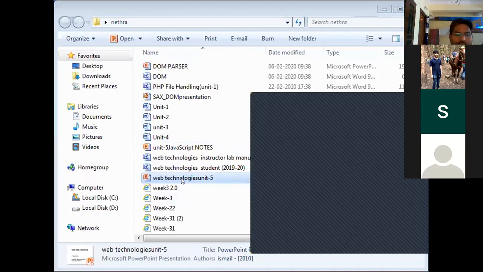See, actually this is the fifth unit. The fifth unit will talk about JavaScript, and we will see some Ajax, how to use Ajax, and one JavaScript program.